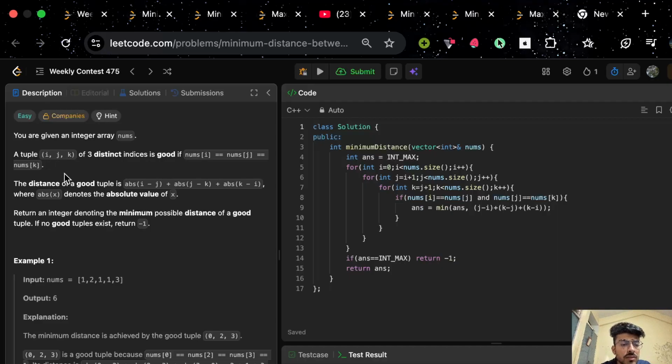So the distance of a good tuple is absolute value of index i minus j plus absolute value of j minus k plus absolute value of k minus i, where absolute x denotes the absolute value of x. Return an integer denoting the minimum possible distance of a good tuple. If no good tuple exists, return -1.